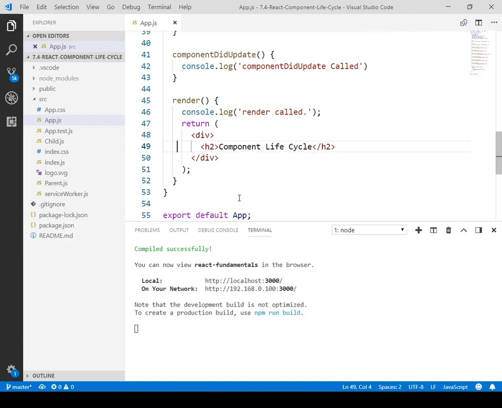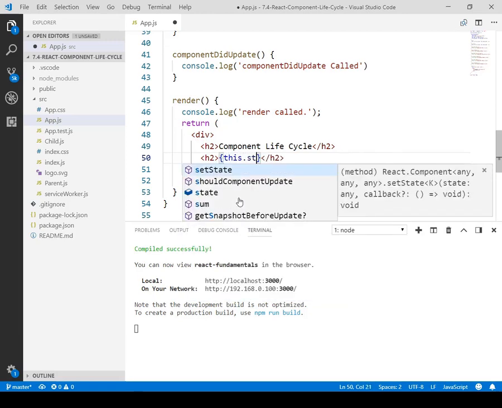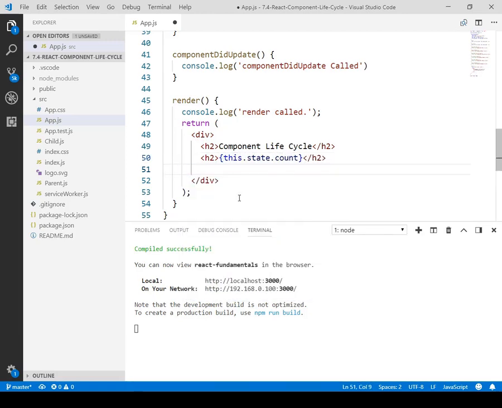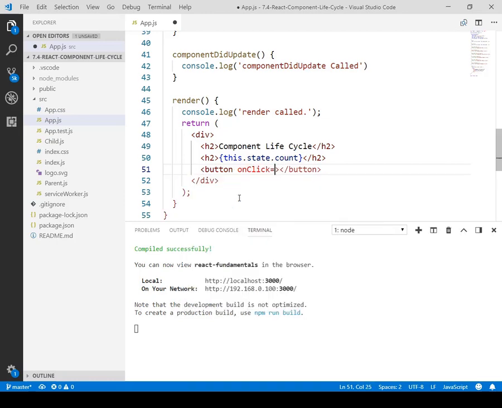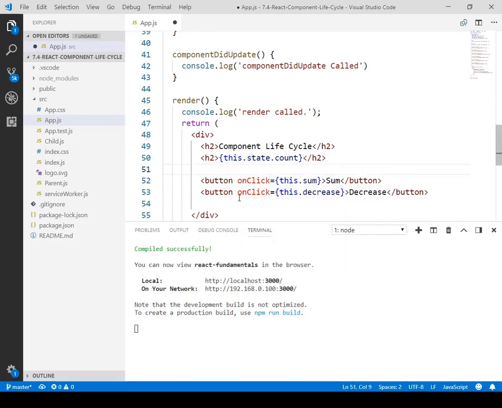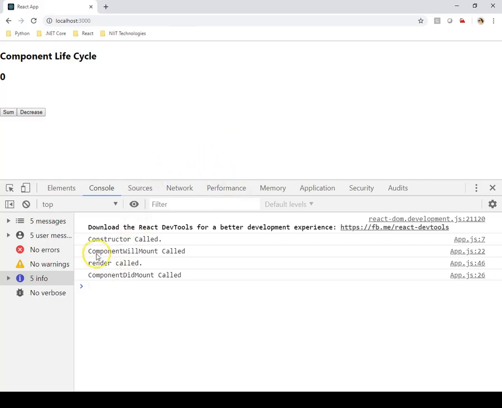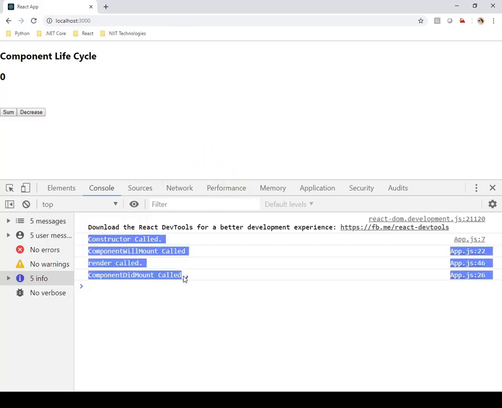Afterwards, in the render method, I'm supposed to print the state value, which is this.state.count. Afterwards, I'm supposed to get two buttons. The first button is for sum. When I click this button, it is supposed to call this.sum. And when I click the second button, it is going to call the method decrease. Let's put a breakpoint. So I can see that initially the initial phase gets executed.